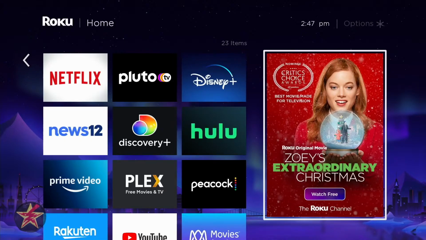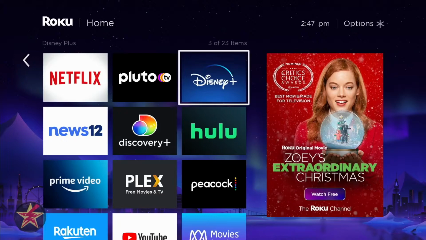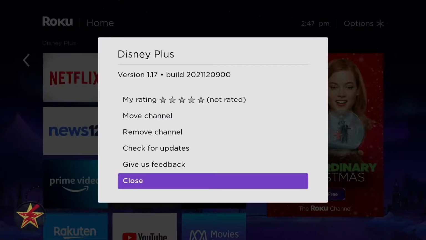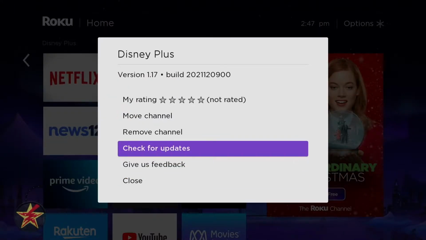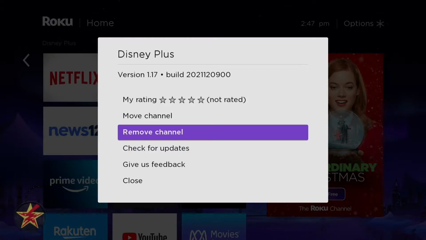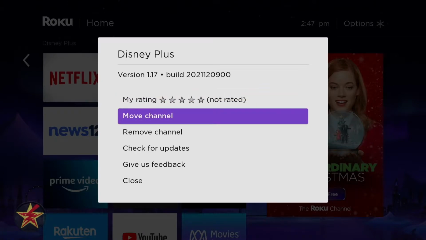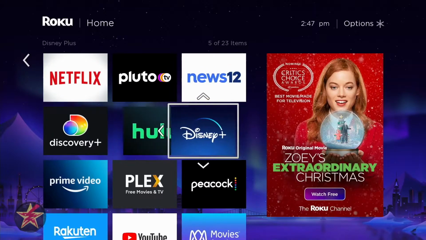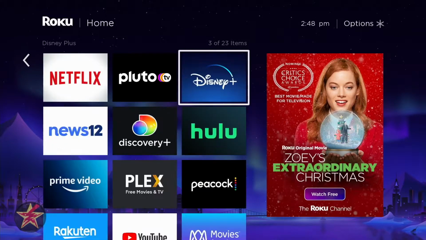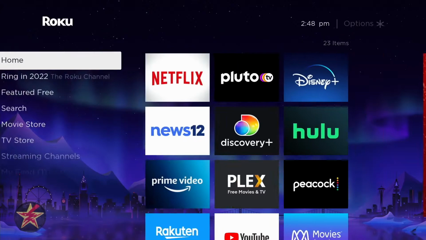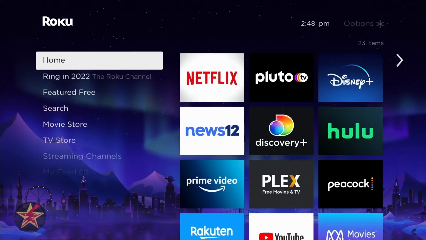Just above the ad, you will notice the time and the options menu, which is the asterisk key on your Roku remote. You'll notice that right now it is not highlighted, but does become highlighted when we actively select a channel. Selecting the asterisk key when we're on a channel will allow us to give feedback about that channel, check for an update, remove that channel from our Roku device, move the channel, or rate the channel based on your liking. If we select moving our channel, that will allow us to move it somewhere else in the grid and then select OK to change its location. And you can do that for any channel that you have. But that was our home location of our Roku device.